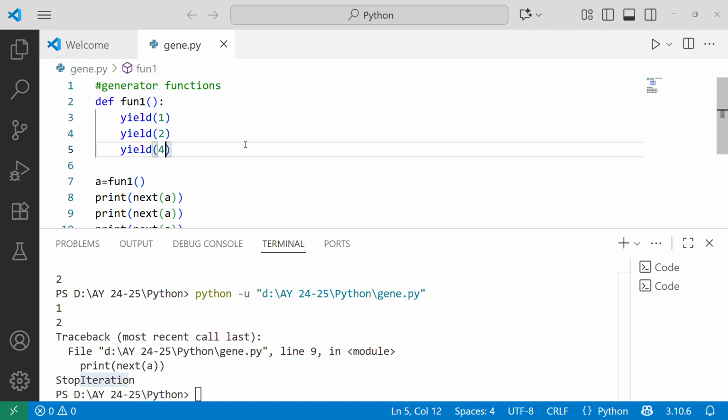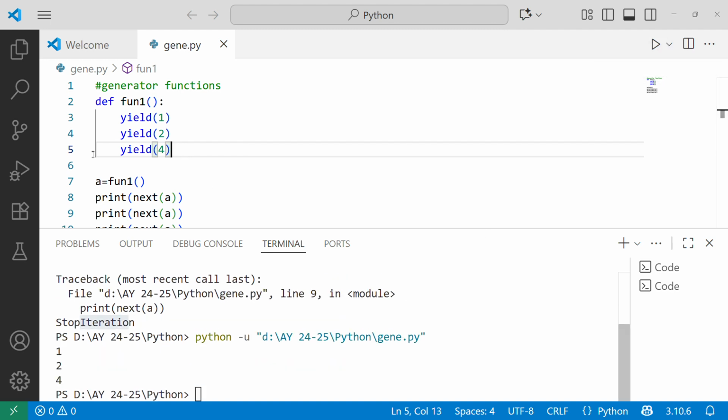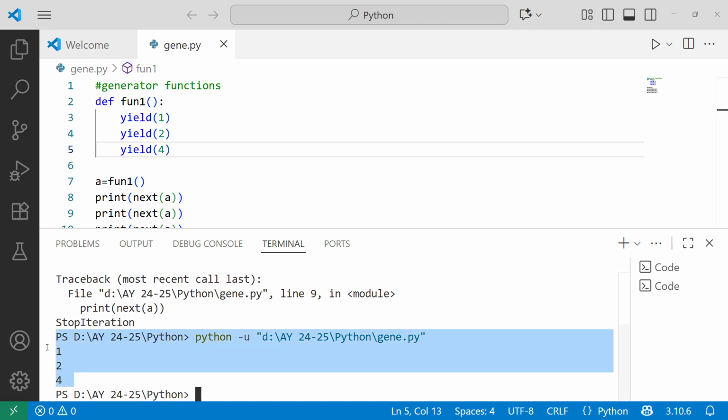Consider I have written 4, which means it need not be in sequence. Suppose I have written 4, now it will generate the values 1, 2 and 4. Right now if I execute, you are able to see the output. It has generated the values 1, 2 and 4.